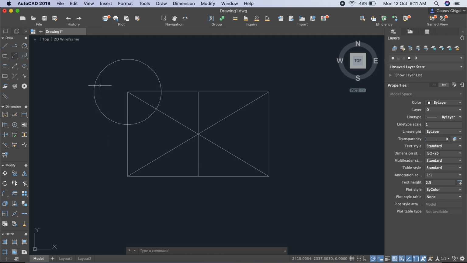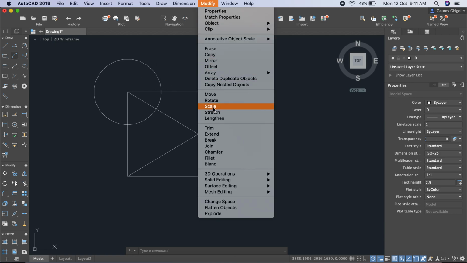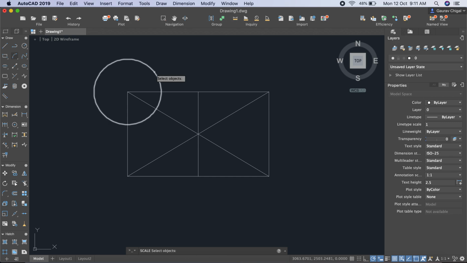So what happens? Previously the radius of the circle was 200 and now it becomes 400. It becomes double because I gave the scale factor as 2. Again, if you want to apply a scale factor, I click on scale, select the object, press enter, define the base point, then define the scale factor as 0.5, half of the value. I just press enter. Now the circle comes back to its original radius.